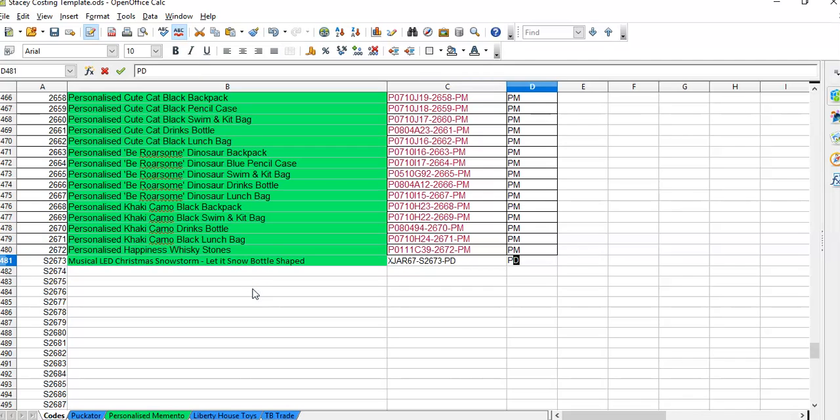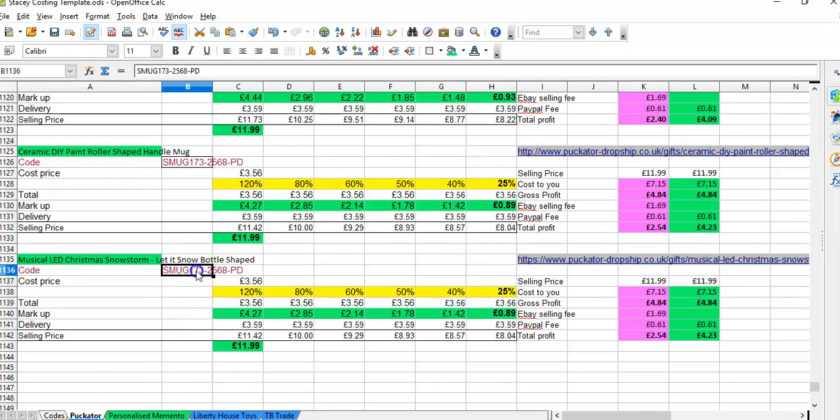Go to the next column and add PD, so we know who the supplier is. Anyway, if we wanted to filter just Packator or dropshippers out to see what we have there, we can just do it that way instead of going through thousands of things on the spreadsheet. Then all you do is you take that and you copy it and you go back to the Packator tab and you just paste it in there. And that will be your code, and you'll see this when we add it to the website. That will be your code that you will add to the website.